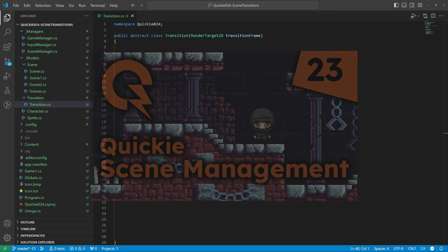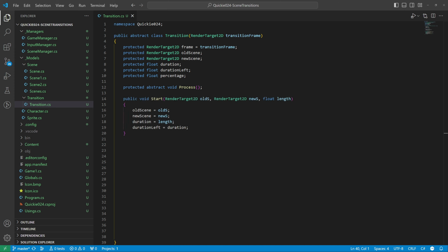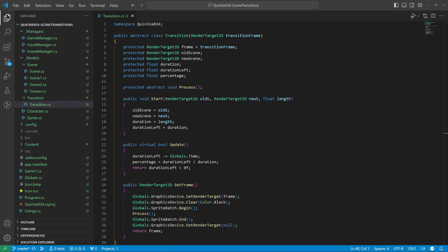Okay, let's start coding. We begin by making an abstract transition class. It will use 3 render targets: frame for the current progress of the transition, and the 2 scenes. Next, we need the duration of the whole transition, and its percentage representation. The most crucial part will be the implementation of the process method. We add a method to start the transition. The update method will track time. Lastly, the getFrame method draws the current frame of the transition.